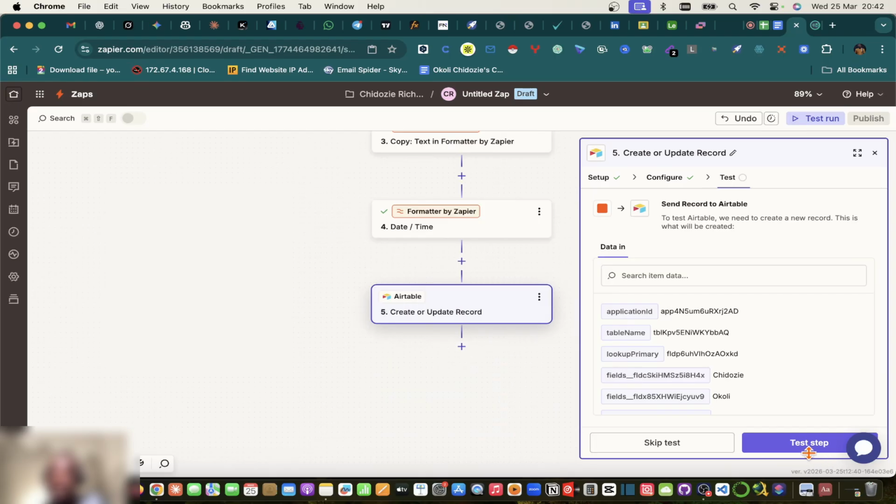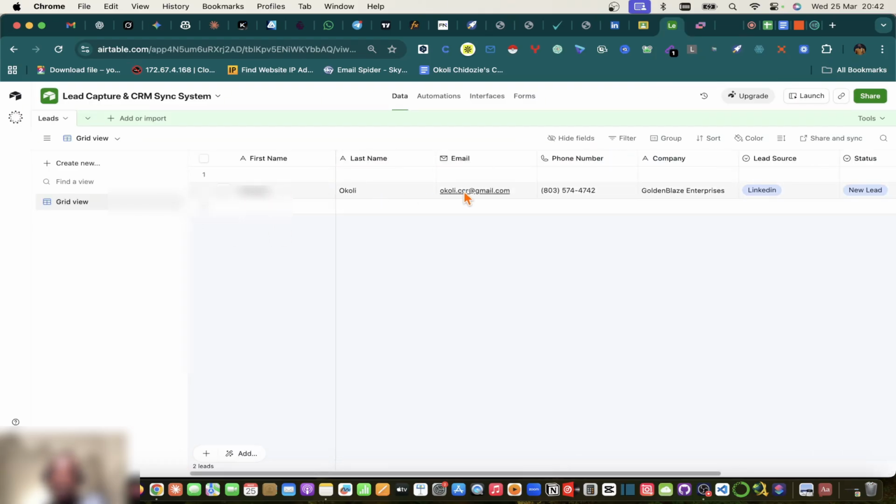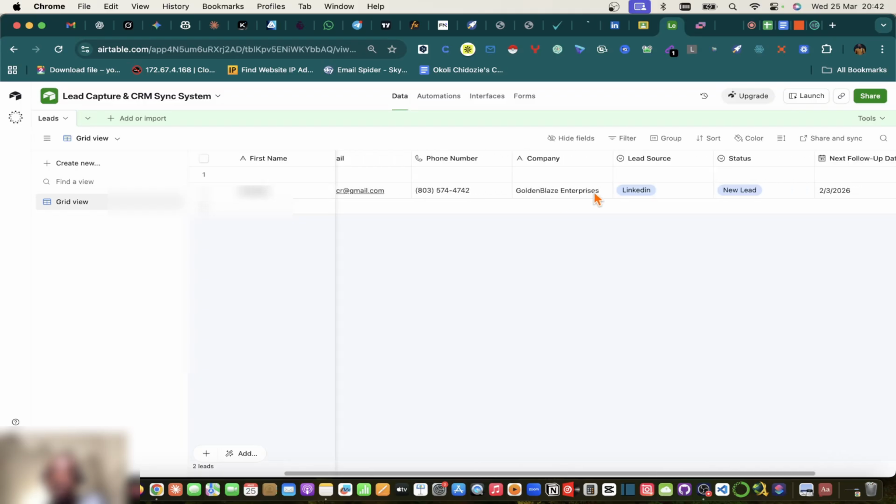If I test this step now, it will create this record in Airtable. So let's test, and I go to Airtable. It's going to create a record. See, Chidozie Okoli, email, the same, phone number, company, everything just the way it is. So let me delete this first one.